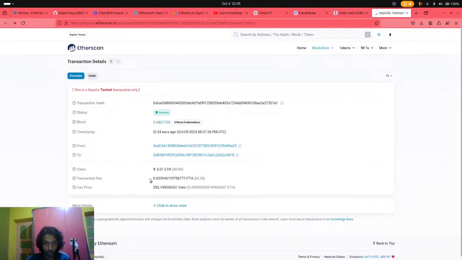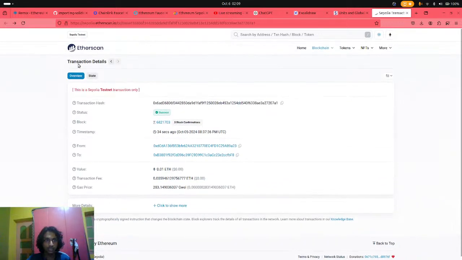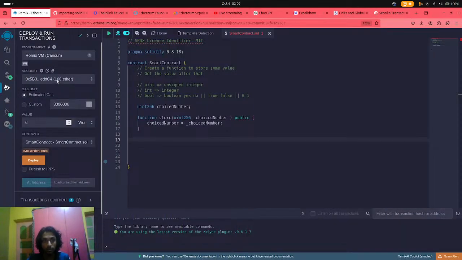And there is the transaction fee, how much fee I have given, the gas price at that present time, the gas limit, gas fees and all, how much burnt I have. There is also input data and more. I can just review. So yeah, this is how I can transact money. Now how things work under the hood, if you want to understand, you have to just deploy that stuff.